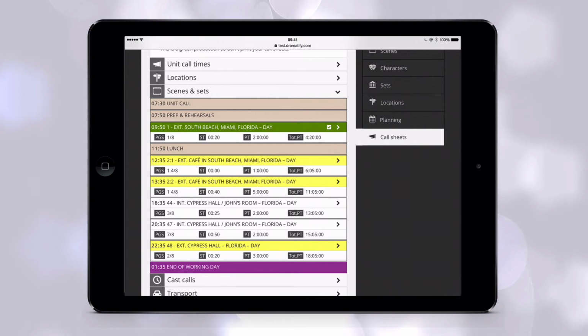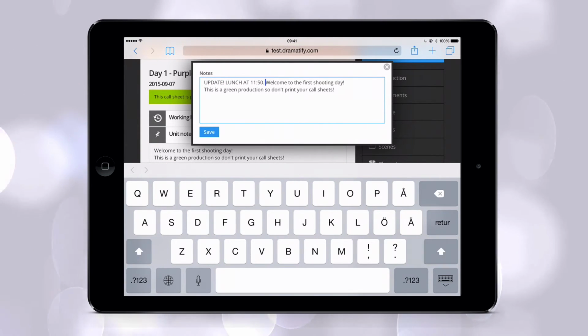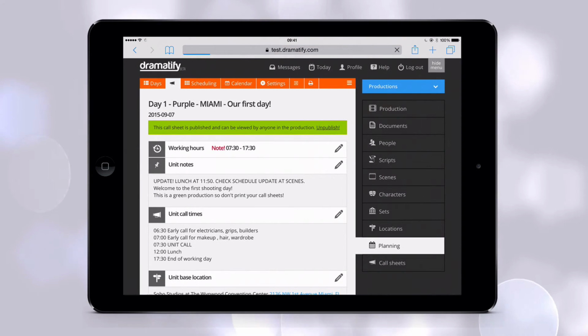We suggest that you make a note of the update in the unit notes, as well as send out a message through our message feature that I showed you before, so everybody learns of the changes at a glance.